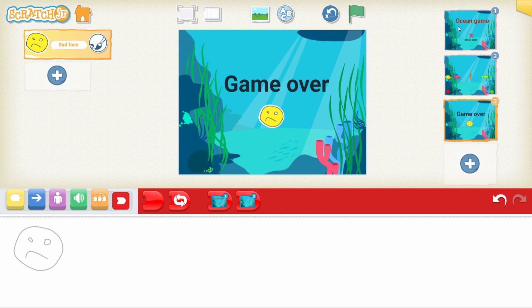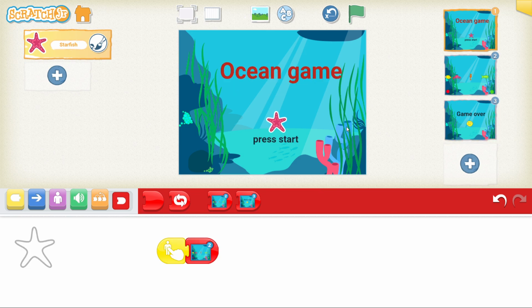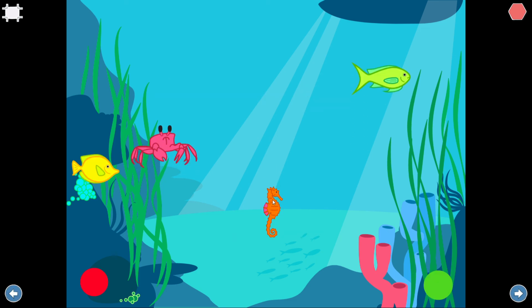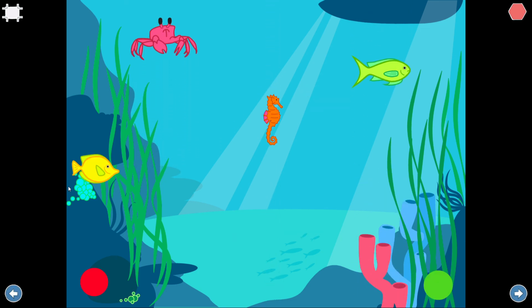So now let's go back to screen 1. And now let's test our game and see if it works. We're going to click on this icon at the top. Now I have a full screen. Let's click on the green flag. Now we've started our game. If I touch the starfish, yes, now it's taken me to screen number 2.